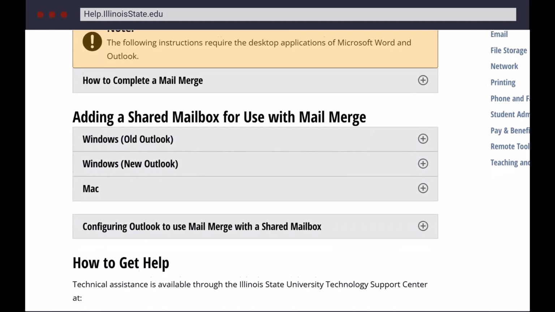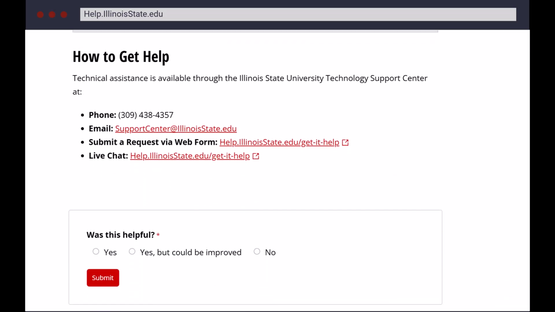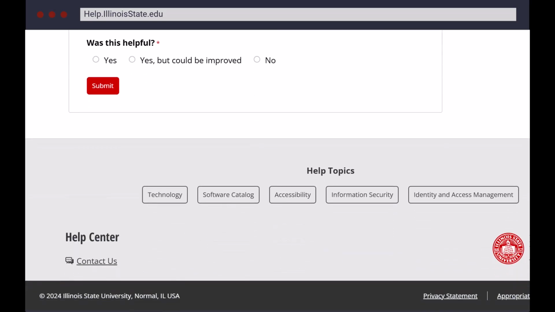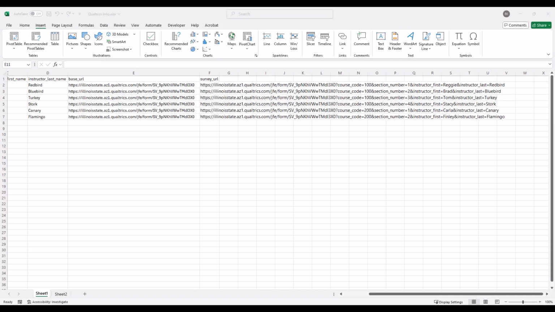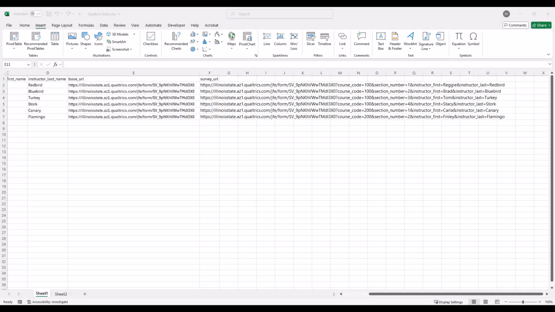There are two main options for distributing links. The first option is to send the link to the instructor. The second option is to send the link directly to the students. To send this link to the instructor, provide each instructor with the personalized survey link or links for their sections from the survey_URL column in your spreadsheet. Instruct them to share the link or links with their students through email, Canvas, and/or in class.